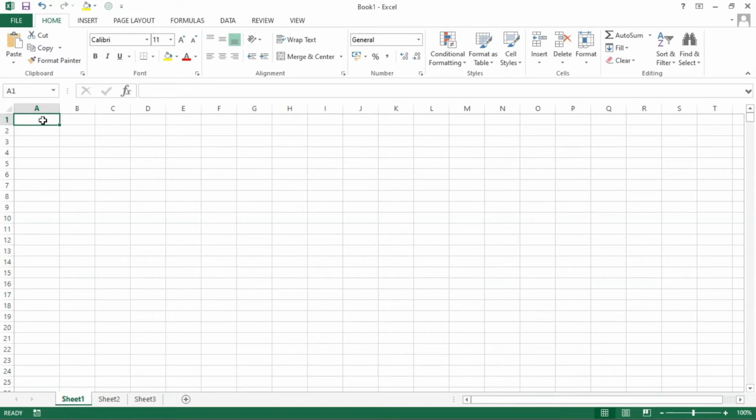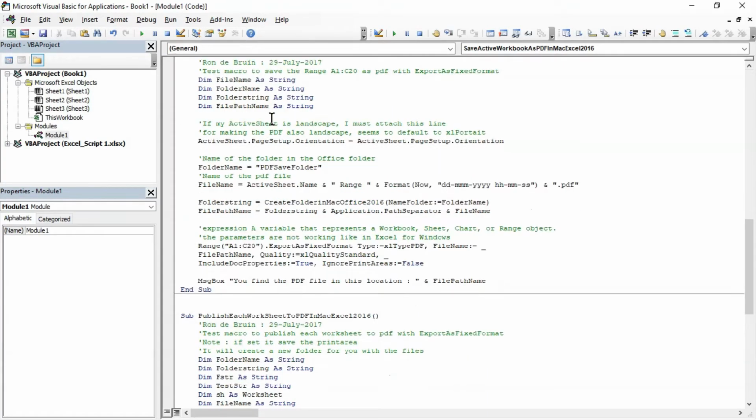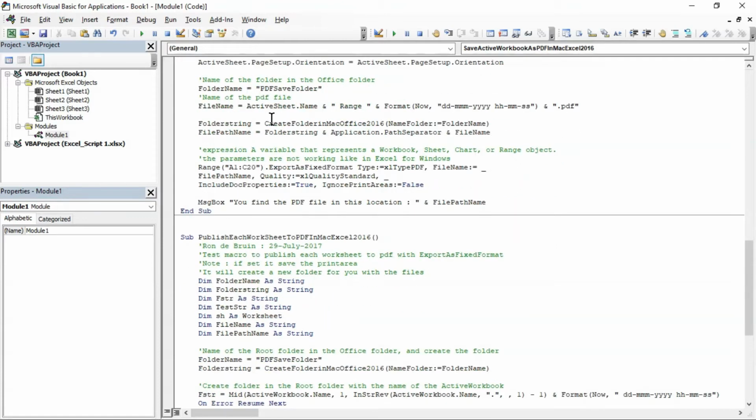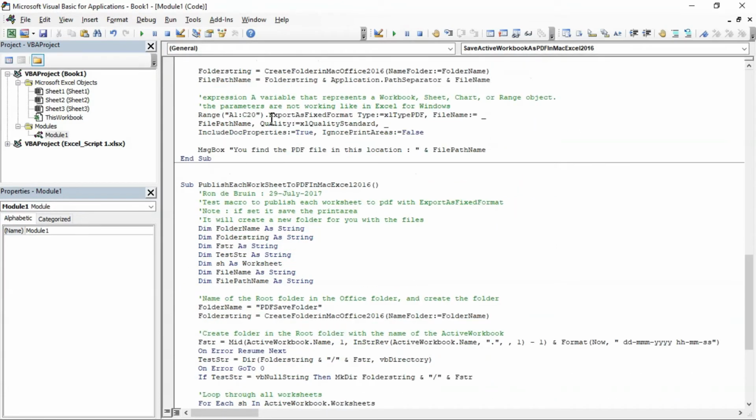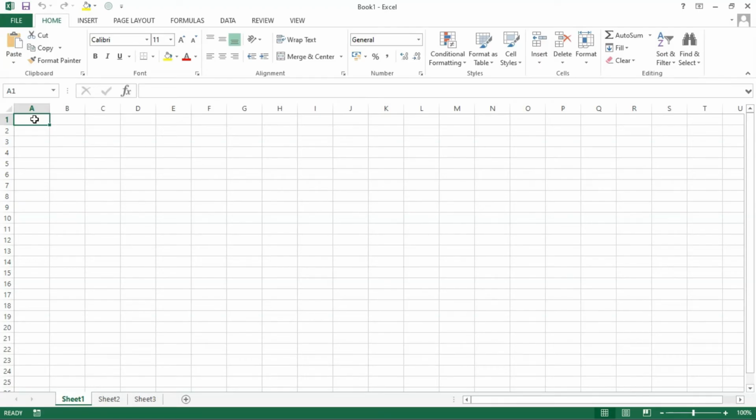Excel's interface is very easy to use. You can easily perform complex calculations. It also has programming capabilities of Visual Basic applications, using which you can easily automate your work. These tutorials have been prepared to take your analytics skill from beginner level to advanced level in Microsoft Excel. Let's first understand the interface of Microsoft Excel.